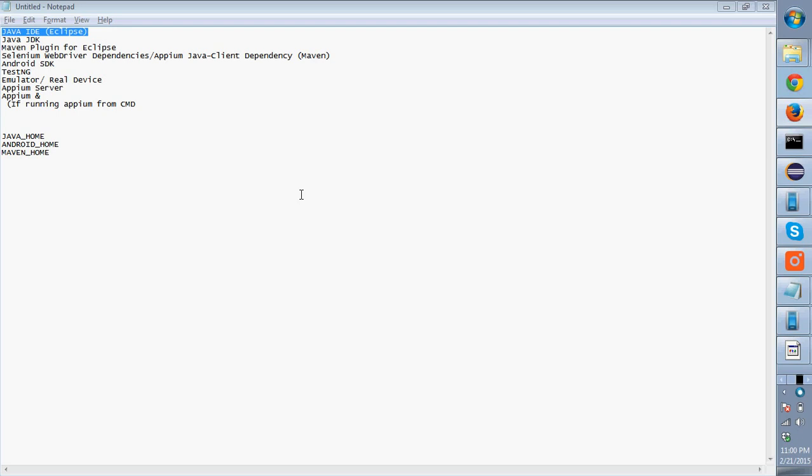So I have listed down some prerequisites which are required before running the scripts in Appium. These are the pre-installations we need to run on our systems. I will talk today only about Windows 7, with the Android setup.